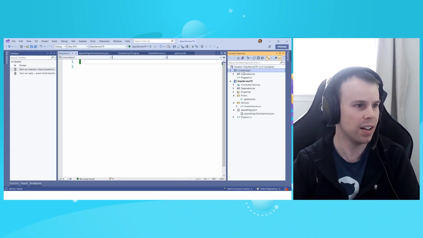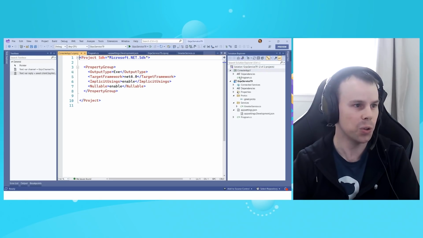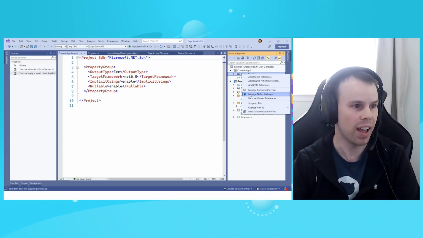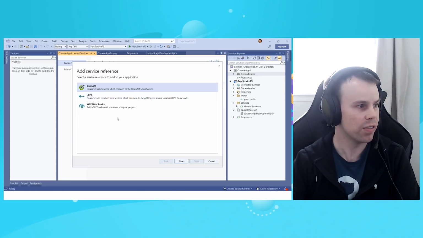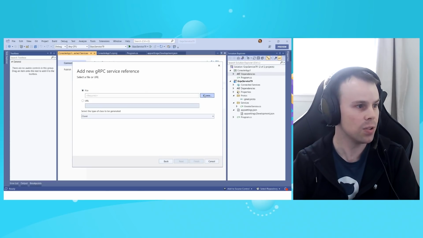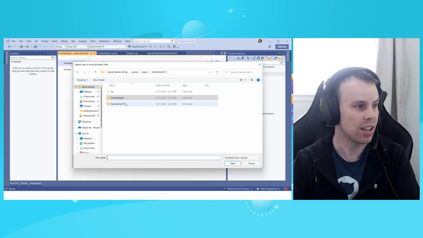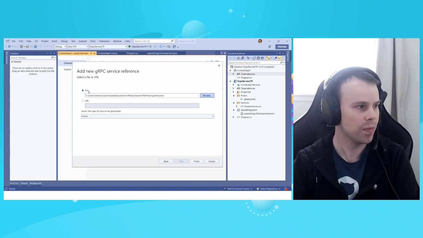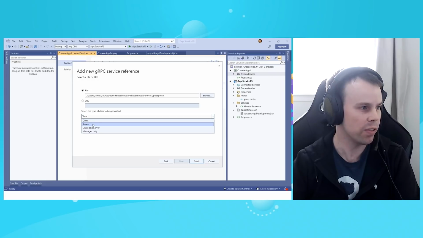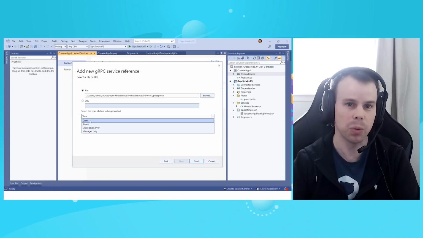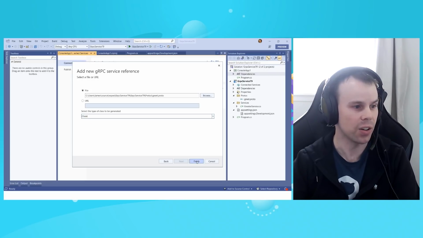Now, I could do this manually by editing the csproj file. Fortunately, Visual Studio has this great feature called adding a service reference. So we're going to manage connected services. Then we'll choose add service reference, gRPC, and in this dialog, we will browse to our gRPC greet.proto file. So we're just browsing to this from our gRPC service. Click OK. And we want to select the type of code generation we want. So previously on the server, we saw server code generation. This is a client. We want the strongly typed client. So we'll choose client code generation.